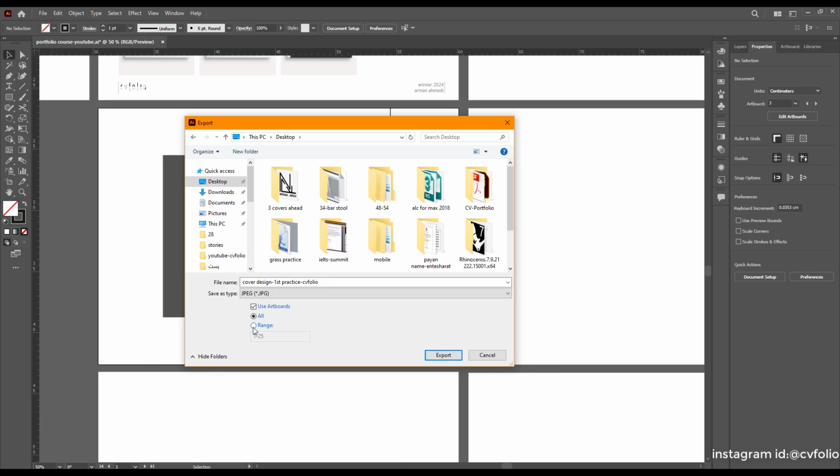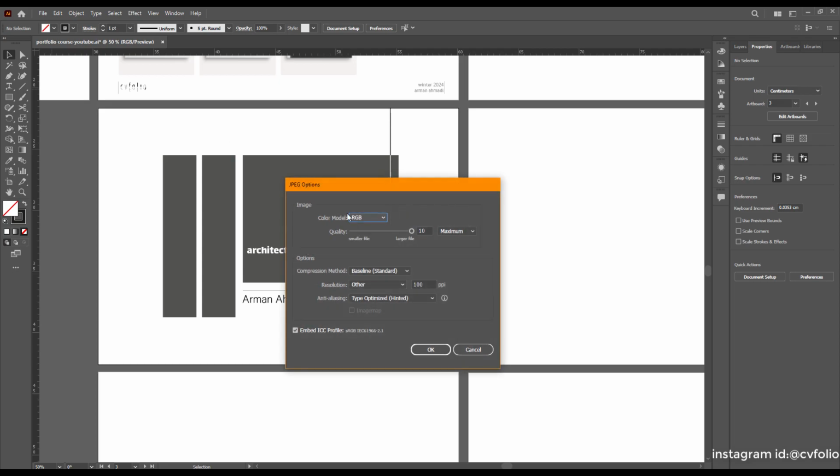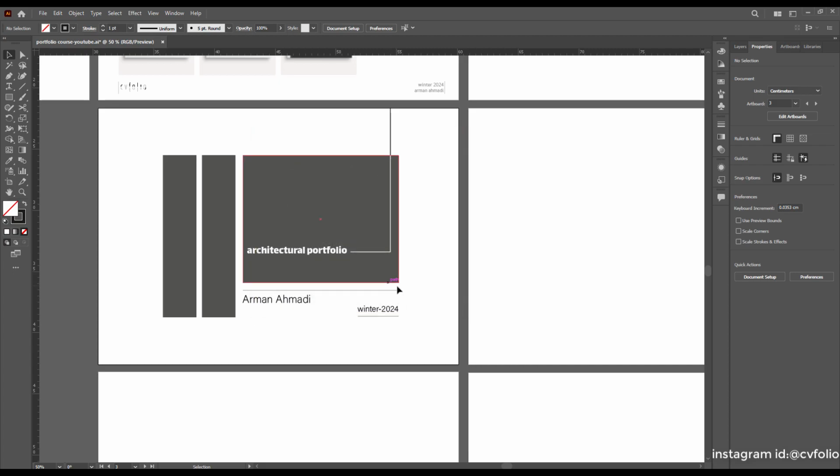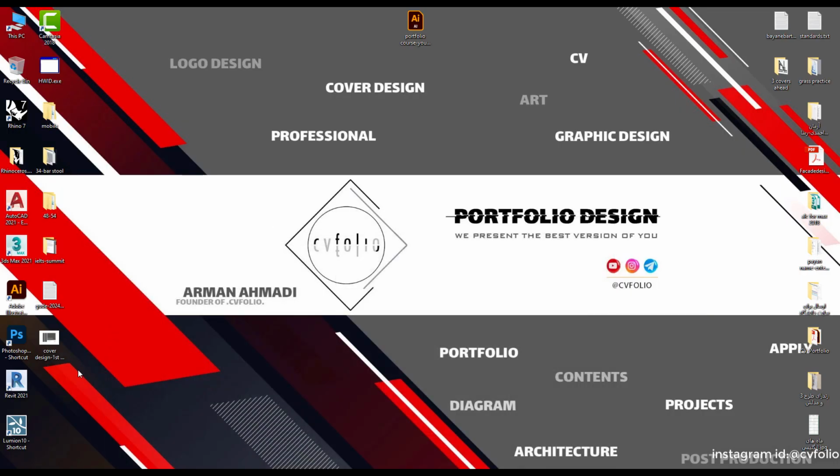But if you just need one artboard, go to range and type down your artboard number, which is number 3. So I type 3 and export. This is the last settings that you may face for the export for your Illustrator file. So make sure that it's on the maximum, and this is set to 10, and the color mode is RGB, and click on OK, and now you have it here.